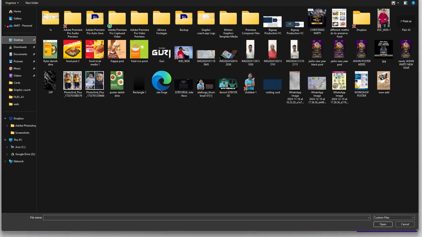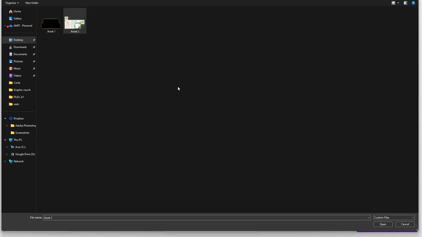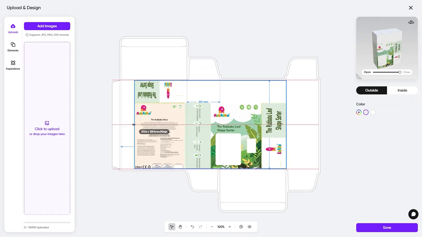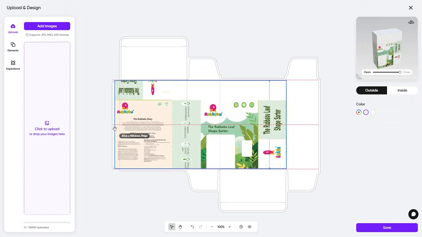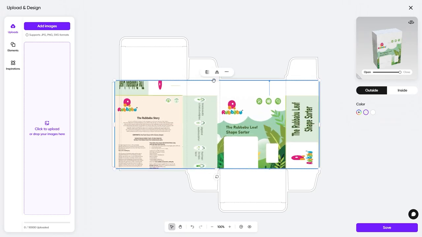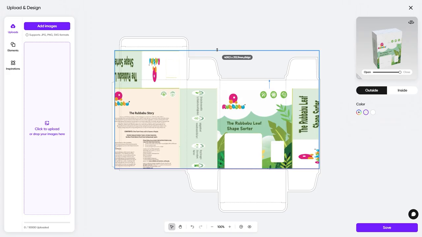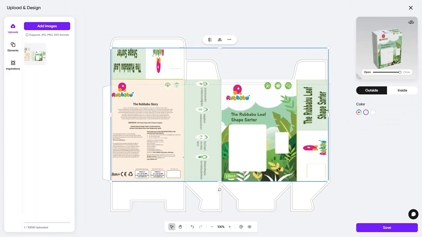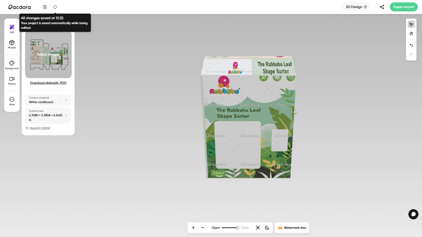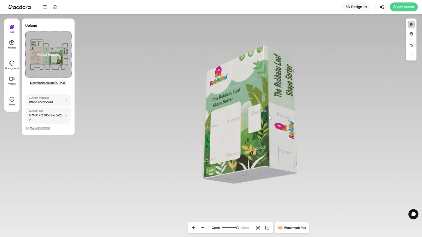I already made one image for my box on my desktop. So here is our image. We just have to drag it and make it the same size as the box, and you can see on our right panel the packaging preview is already there. Once we save our packaging, see, wow, our packaging is ready. In just a few simple steps our package is ready.